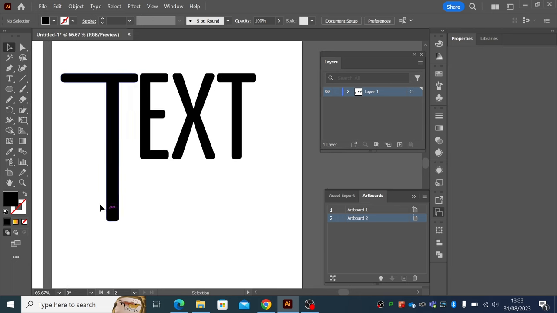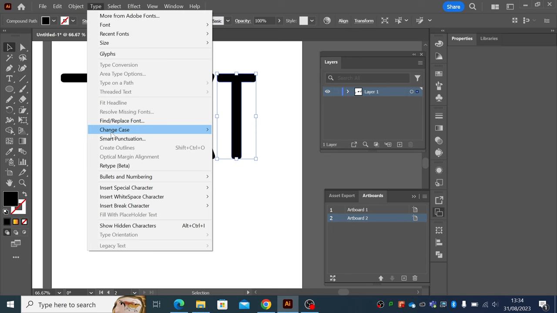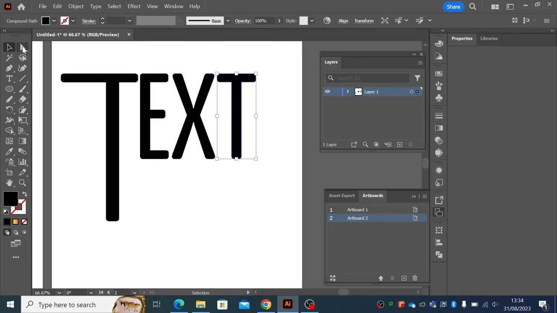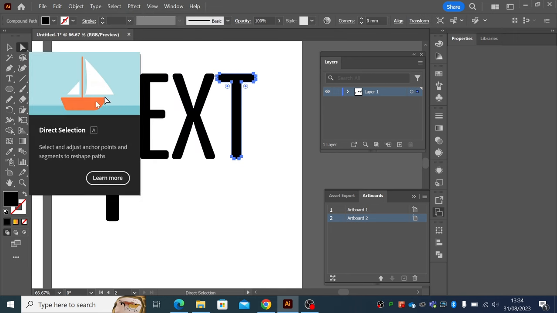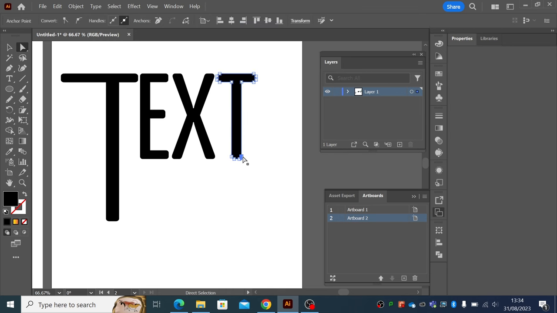Okay, so have a little bit of a play with that. Remember, create your text, type, create outlines, and then you're able to use the direct selection tool to select points. You can even grab hold of specific points and move them about if you wanted to. You know, you could basically turn this into anything.